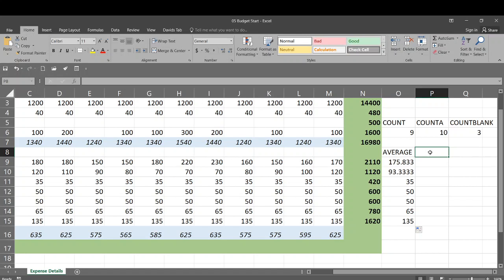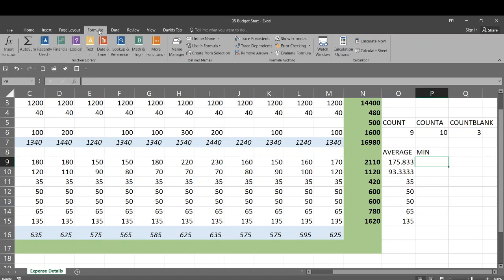So in cell P8, we're going to type min and hit enter. In P9, then click the formula tab. So this time we want to go to the formula tab. Click the auto sum button arrow. So our auto sum button here. We're going to click min.